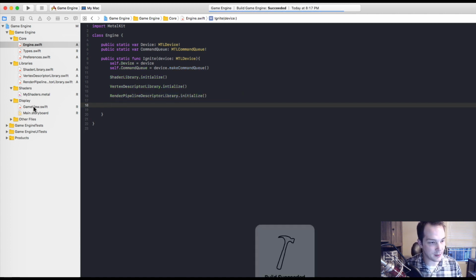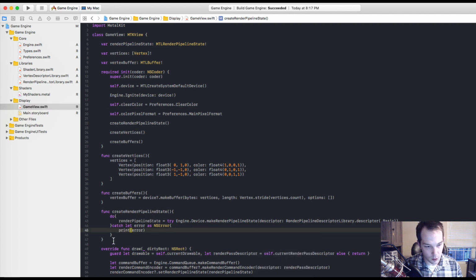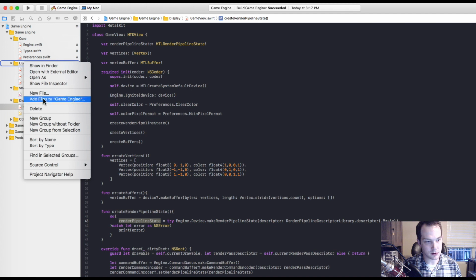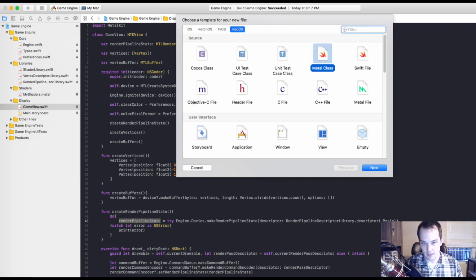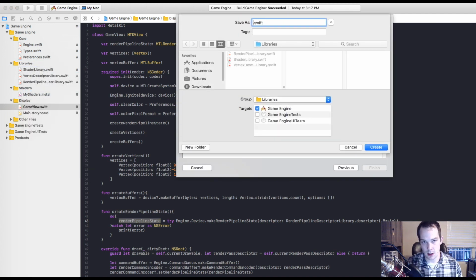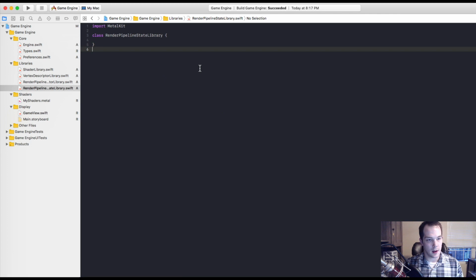Last one, render pipeline state. We're going to need every object to have a render pipeline state. Let's create a library for it. New file, Metal class, render pipeline state library. Watch me work.